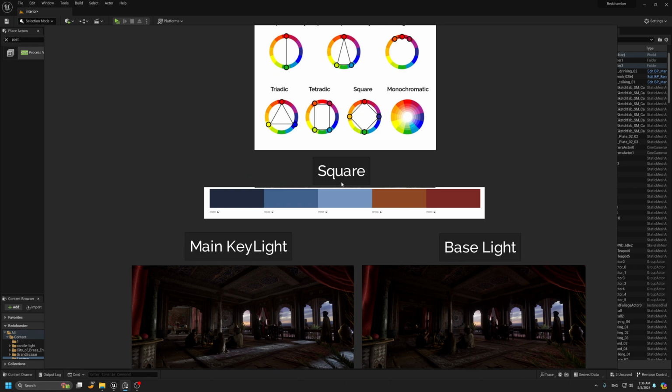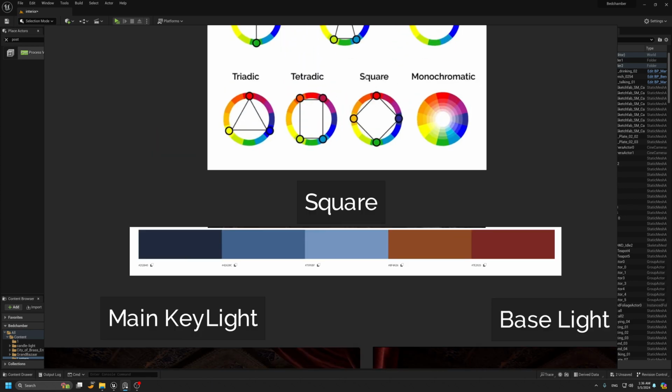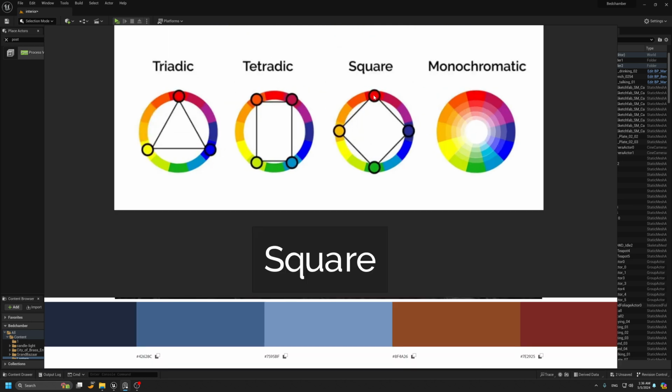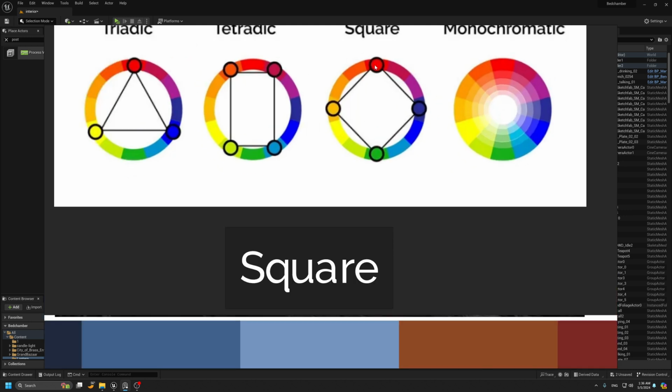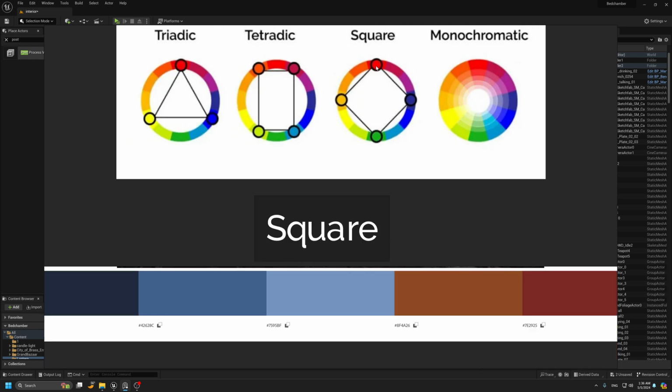Okay, so in my scene here, I decided to go with a square color harmony, which means I'm going to use four colors. But be aware that each color has different properties, like hue, saturation, contrast, or the level of the colors itself. That means you don't need to use solid colors. If I'm going to use red, I can use a very saturated red or a low saturated red. It's the same with yellow or green.